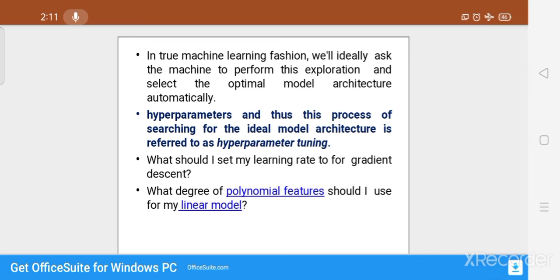hyperparameter tuning. Now, what should I set my learning rate for gradient descent? While searching for the model architecture, we also have to give the learning rate for the gradient descent. So what should I set that learning rate to? What degree of polynomial feature should I use for my linear model? This means we have to set the learning rate and the degree of polynomial feature: 1 degree, 2 degree, 3 degree, and so on.